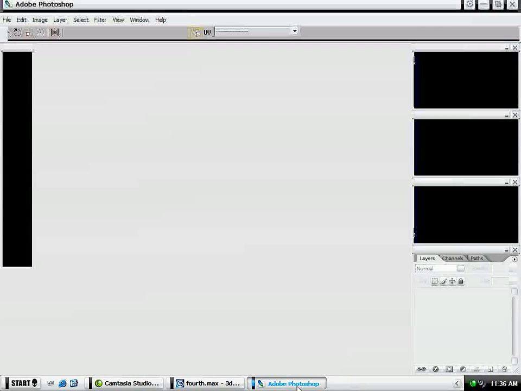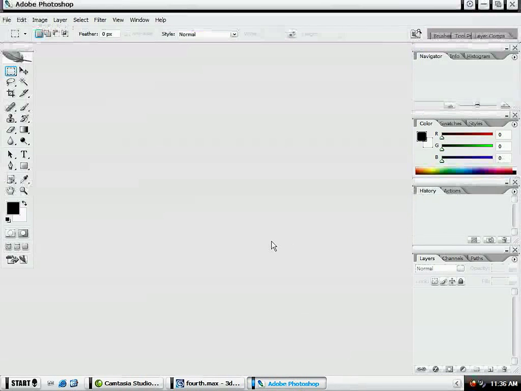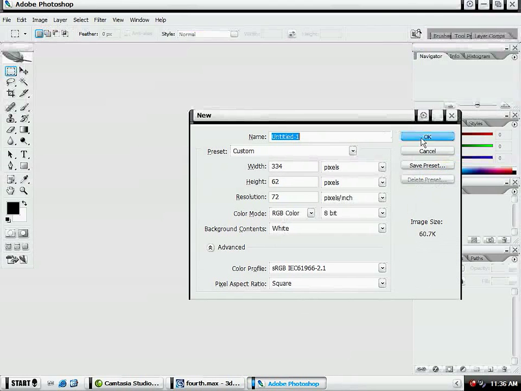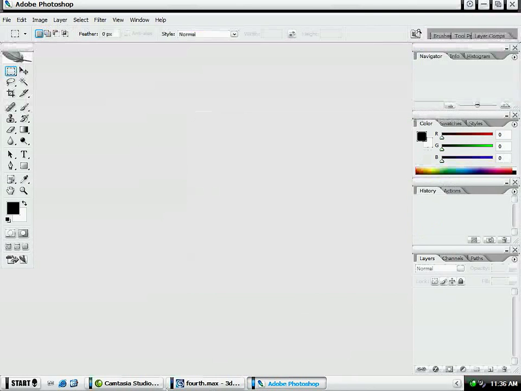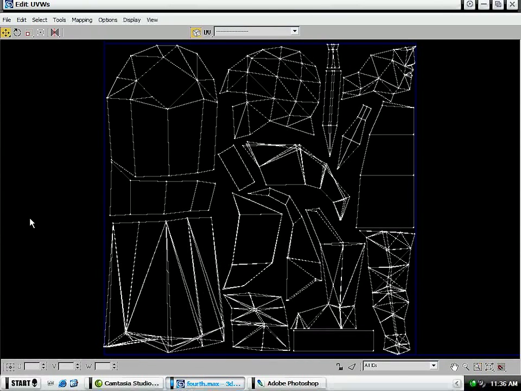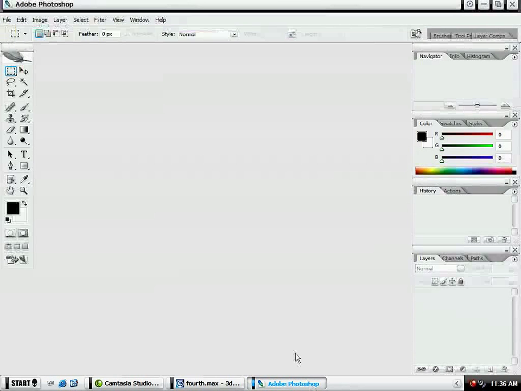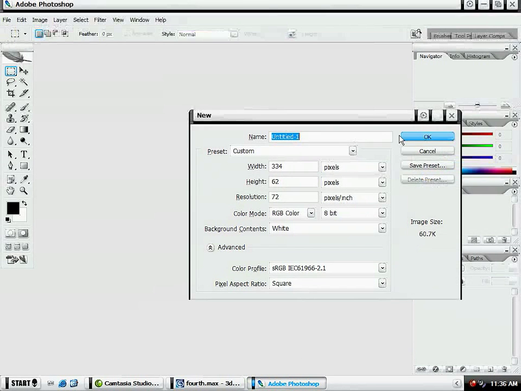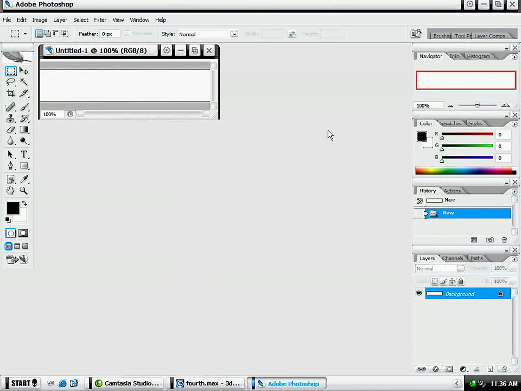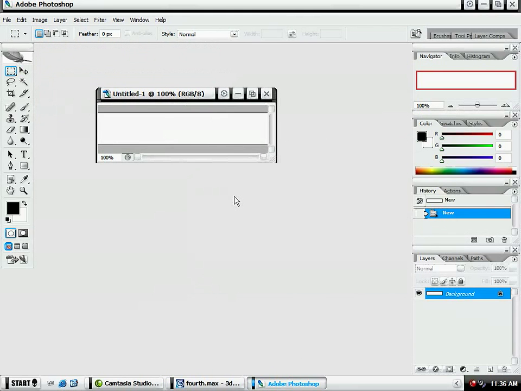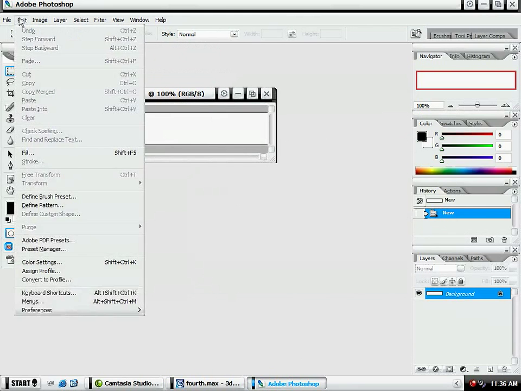Take a screen capture. Now in Photoshop, Control N for a new, just didn't capture the wrong thing. Make sure this window is highlighted, is active. Alt Print Screen, try it again. New.